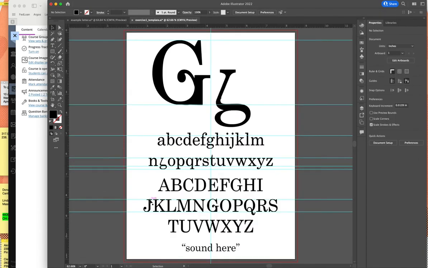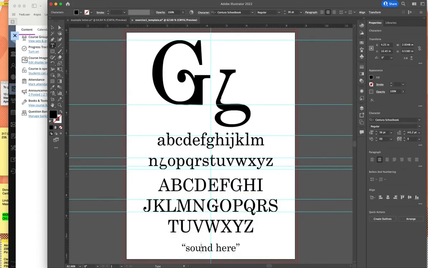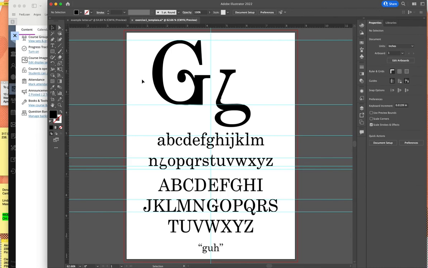And then I just make my sound. So my sound I'm just going to do as G. And that is it. So that is how you digitize your letter forms. You're using parts of letters that already exist in your typeface. Then you'll save this as a PDF, and this is what you'll upload to Blackboard and also bring a printout to class.